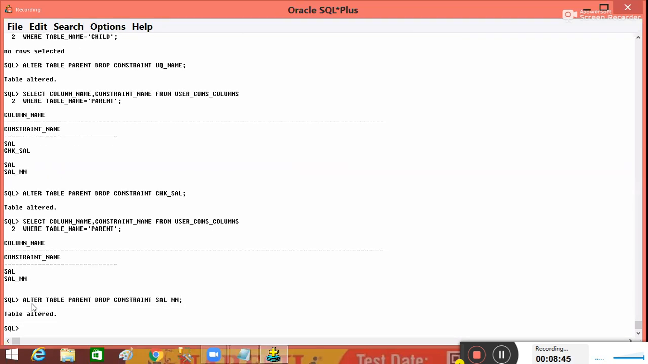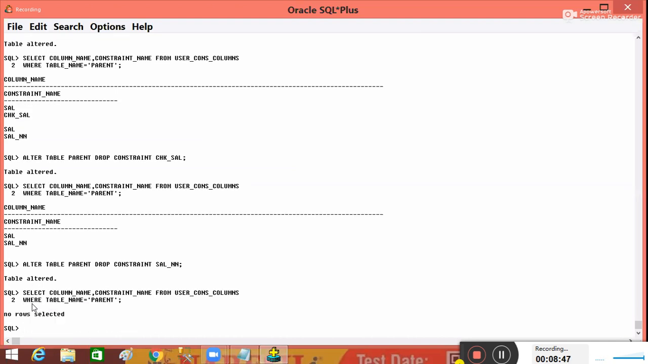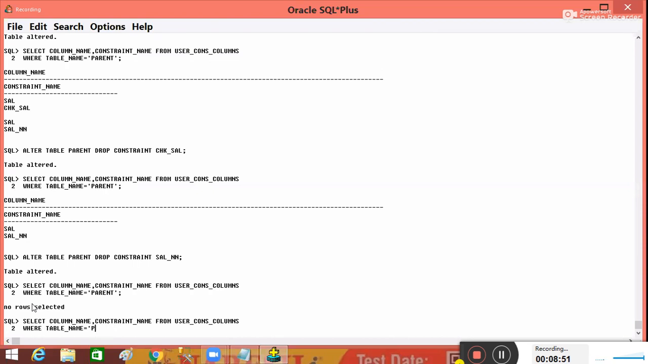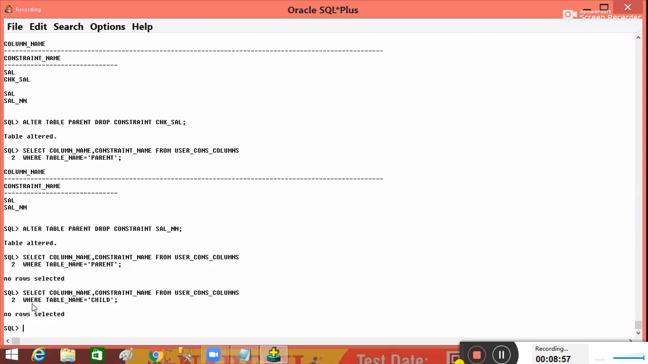So this is also dropped, and you can see there is no constraint on my parent table, as well as there is no constraint in my child table. So all constraints were successfully dropped from parent and child. So this is how to add and how to drop your constraints.